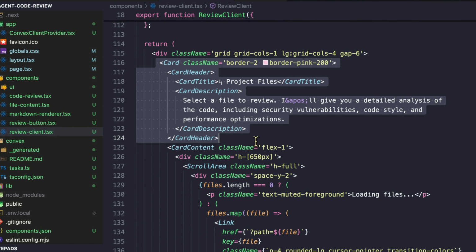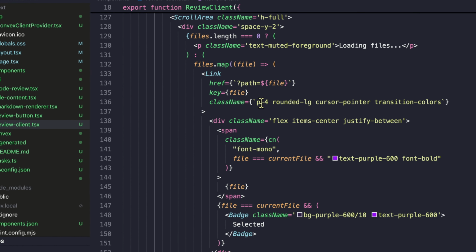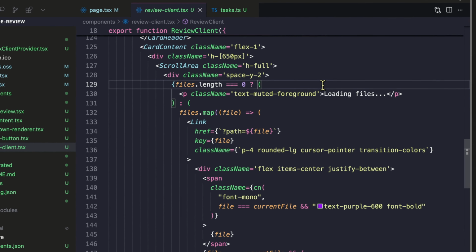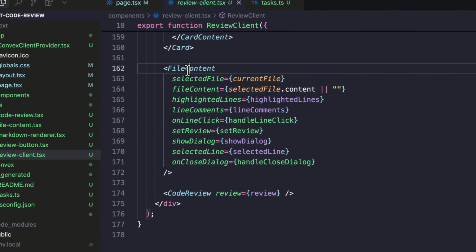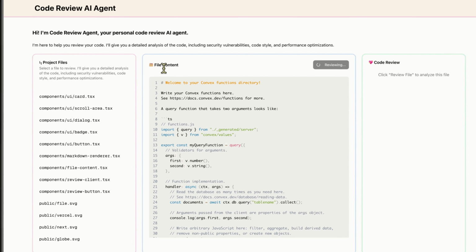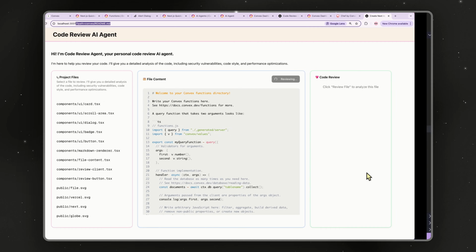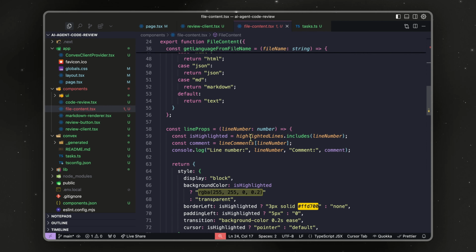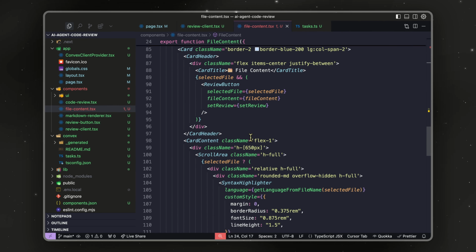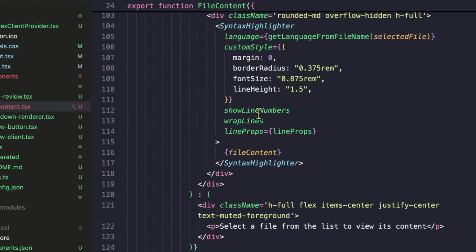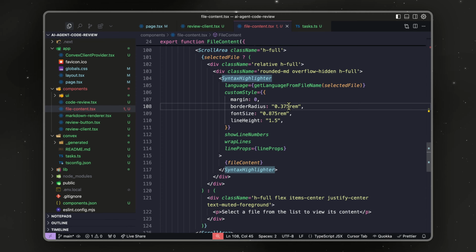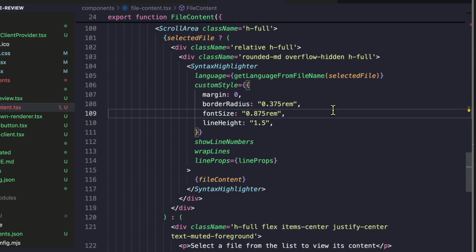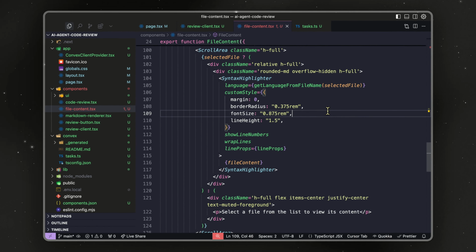We are using the card component from Shadcn UI and also the scroll area so that our content doesn't go beyond a specific height. Towards the end, we are calling file content and code review. If we take a look at file content, we are just rendering the lines, rendering another card, and using a syntax highlighter from React syntax highlighter to highlight the lines that we get back from AI, where you have some feedback.